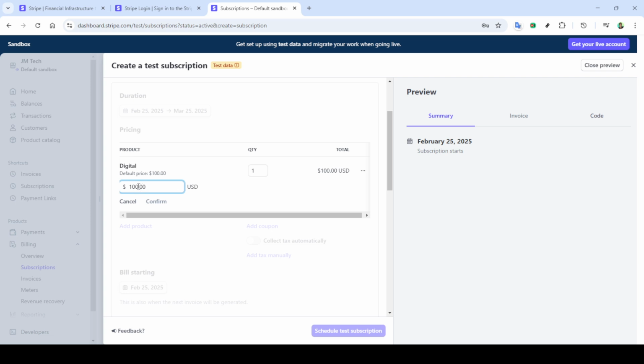Begin by entering the customer's name or email address. This ensures that the system knows who the subscription is being created for. If the customer doesn't already exist in your database, you'll need to add them manually at this point.